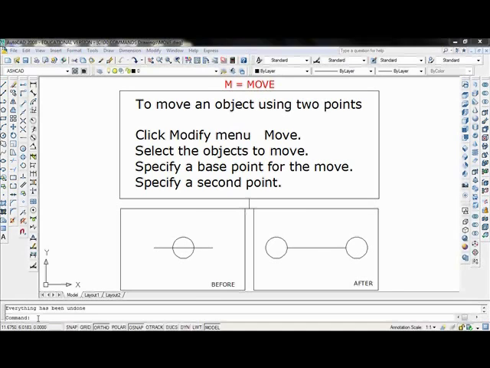The move command is also straightforward. Simply type M enter, select the circle, go to the intersection there and drag it to the end point like that. I could mirror that to put the circle on the other end, but instead I'll use the copy command. So I'm going to copy this, enter, from the quadrant on the left side and drag it over to the other end. Hit enter. And that's that.